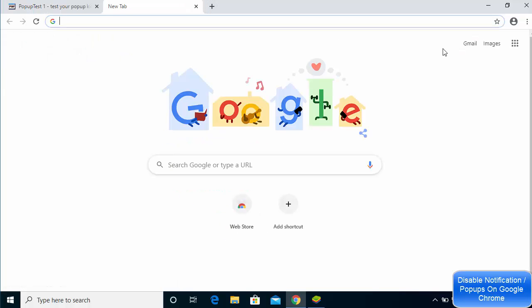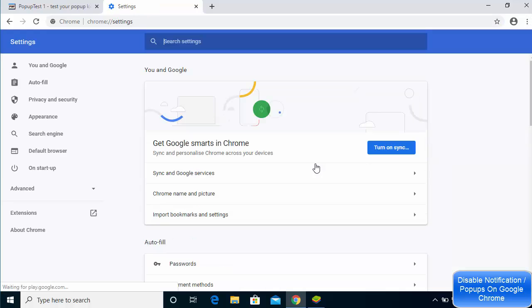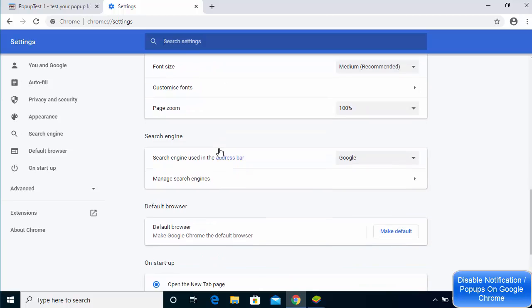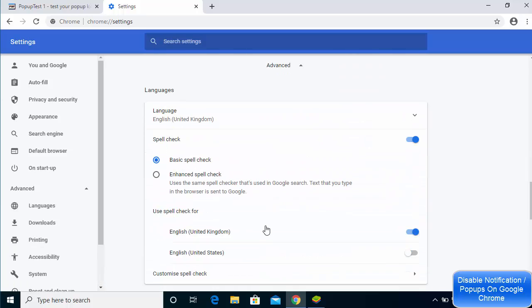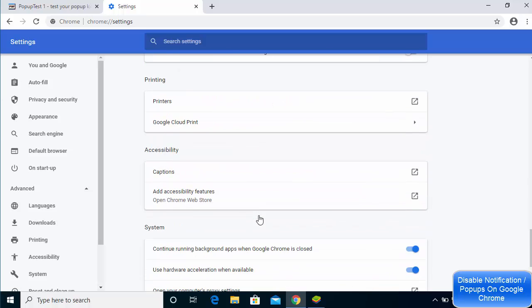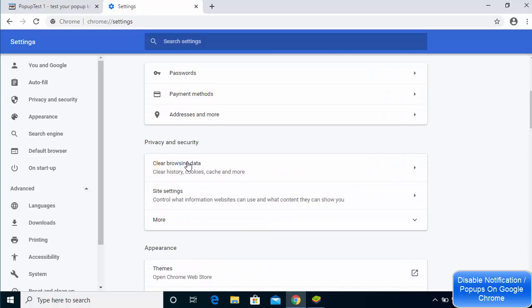Now let's see how we can solve this problem. Just click on these three dots on your Chrome browser and then click on the settings option. And here you will be able to see all these options. So what you need to do is go to the advanced settings and then go to the privacy and security settings. If you don't see privacy and security settings in this window, you can always click on this option on the left hand side.